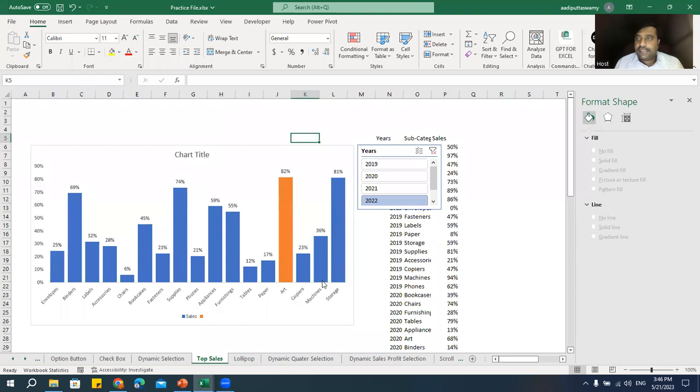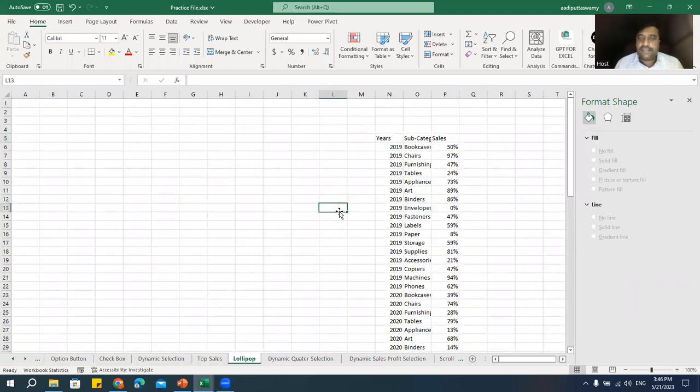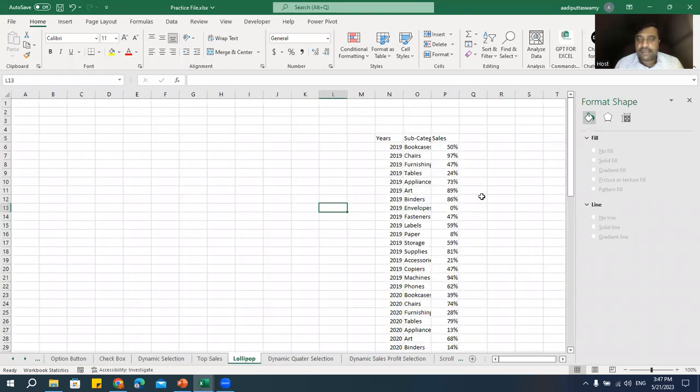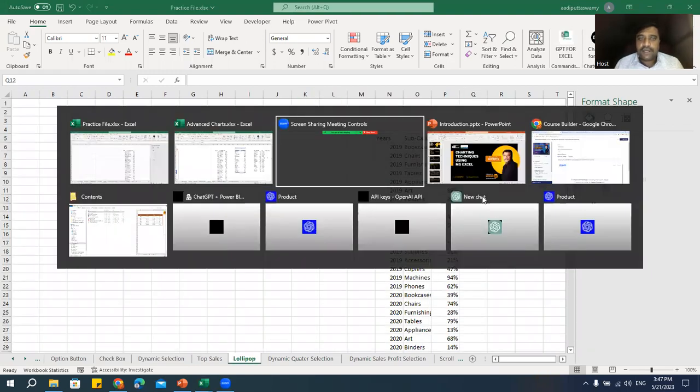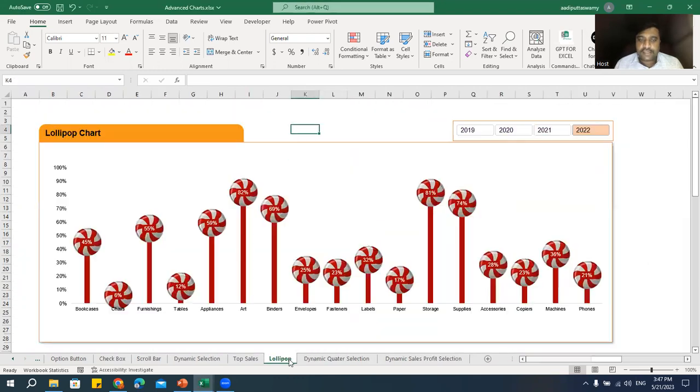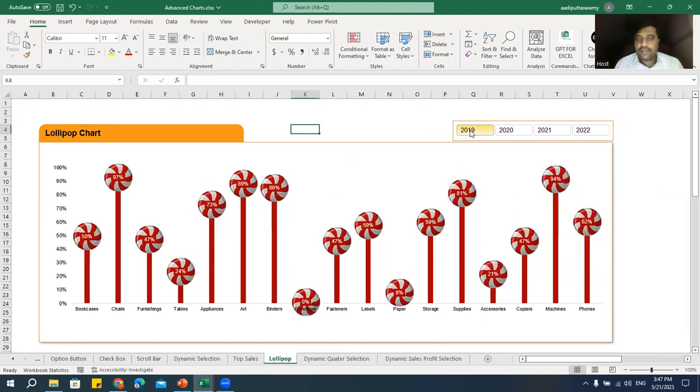Right. Next, I'll show you one interesting thing. Similarly, what we did here, same thing, but this time we'll create something called a lollipop chart. So what is that? Let me just show you. What is a lollipop chart? See here. If you see, I have a chart here wherein I click on this thing.